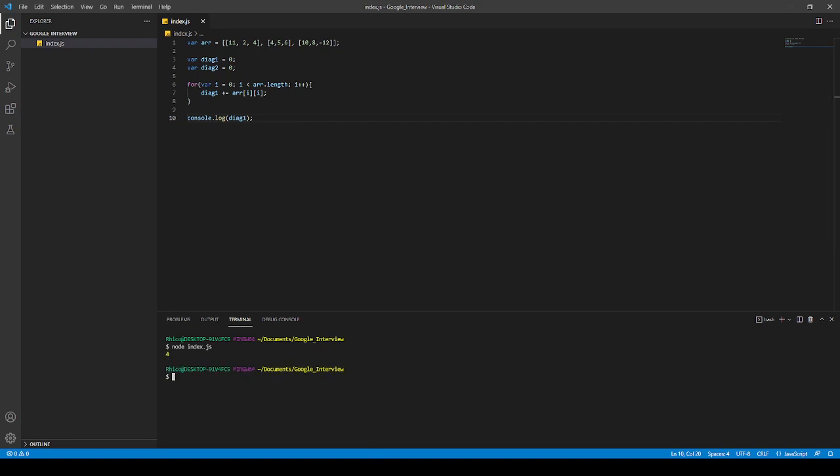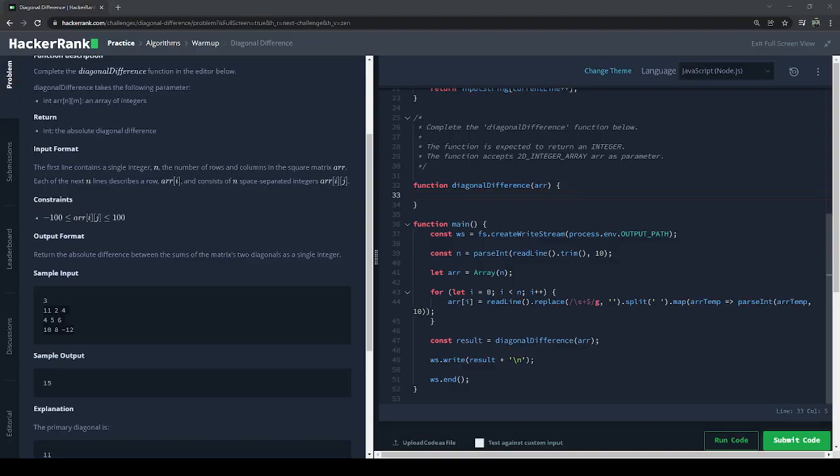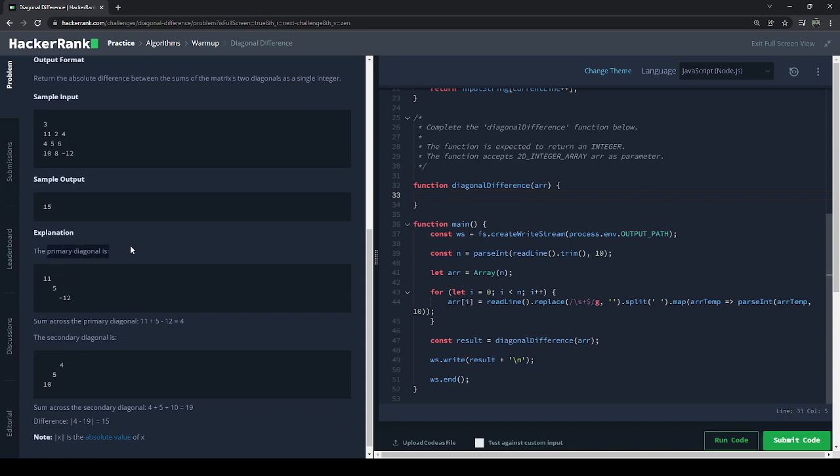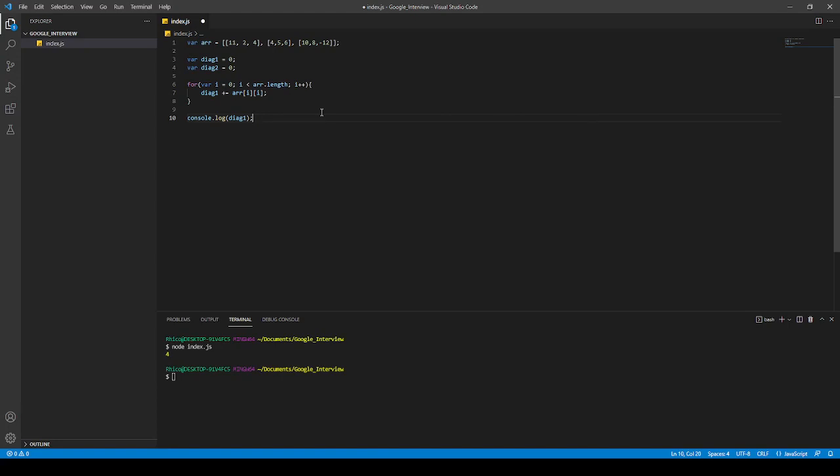Oh, okay, so you have a different set of array. We got this array through HackerRank. So let's just head back to HackerRank real quick. In the HackerRank, the primary diagonal is 11, 5, and negative 12. So 11 plus 5 plus negative 12 is equal to 4. So in our code, yeah, it's correct. It's 4.